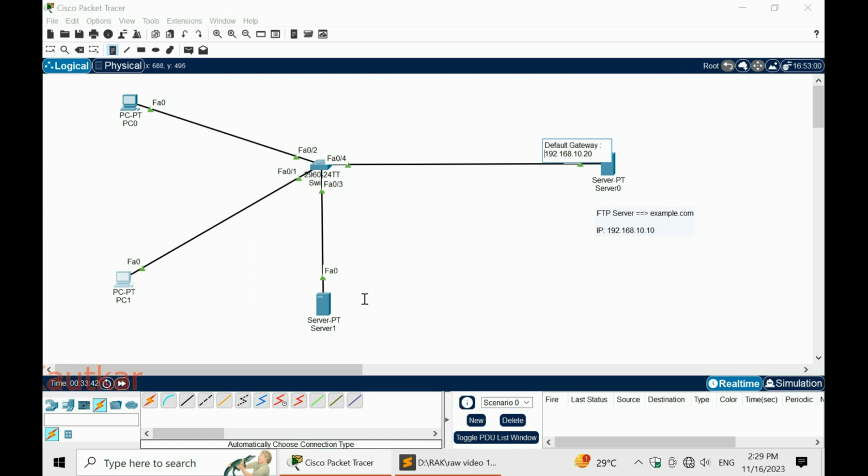Okay. Next to that, here we have a DNS server. Here I will put DNS server. This DNS server will map our domain name request like example.com to its IP address 192.168.10.10. Let's assume the IP for this DNS server is 192.168.10.30. This server also has one interface, so here we will write default gateway for this server.